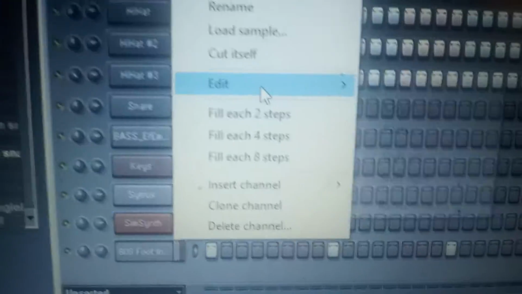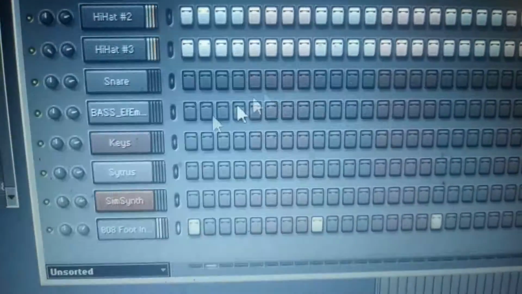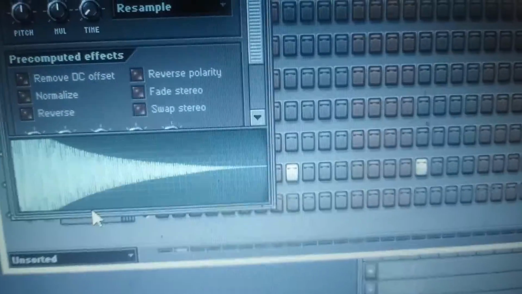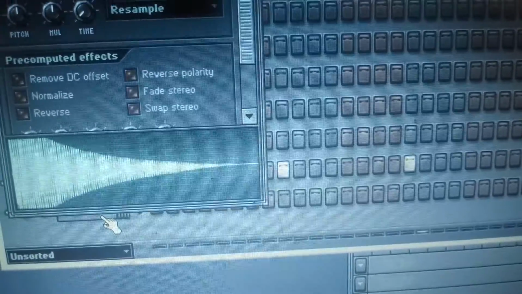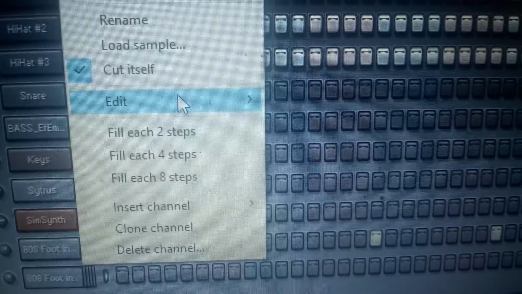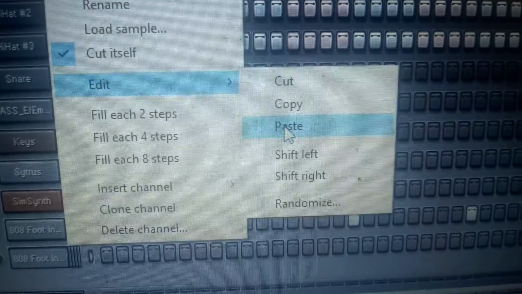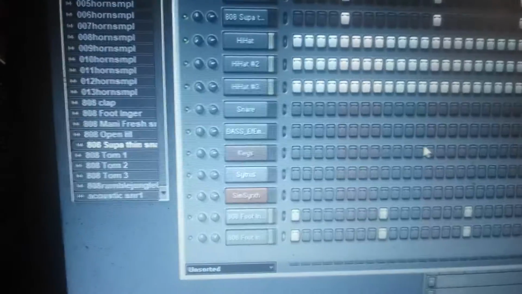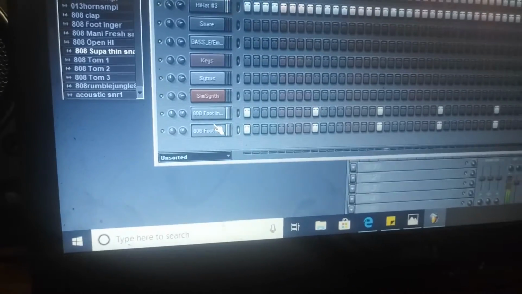Okay, we're going to copy. Then we're going to clone channel. Then we're going to go back, left click onto this channel. Then hit edit and paste. So now that brought that 808 up a little more and made it hit harder. So if I was to do that like 3 times, you know, them speakers would really be bumping out of proportion. Now, let me go to the keys.